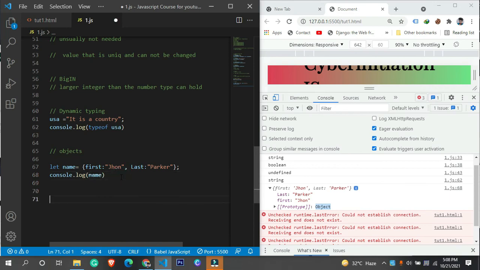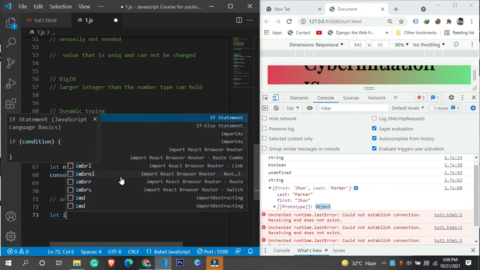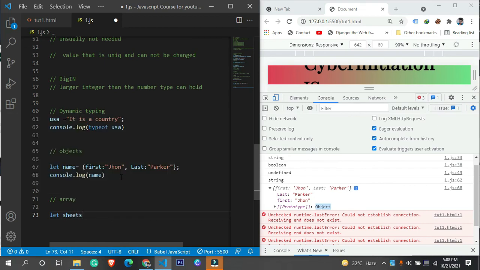Okay, so let's initialize an array. What are arrays? An array stores your data at an index. In order to use an array, you just use square brackets, and that's it. Let me say sheets, and inside this we are going to store some data. Let me remove this. Let's store HTML, CSS, JavaScript, and Python.